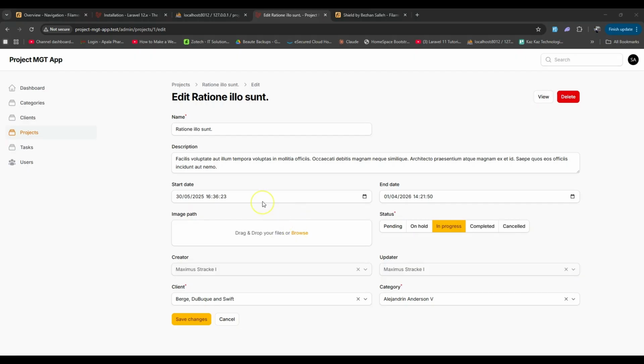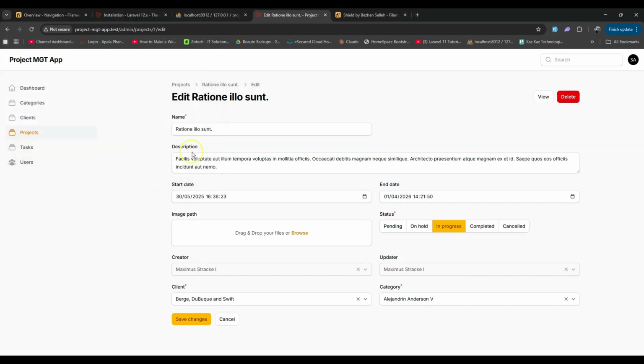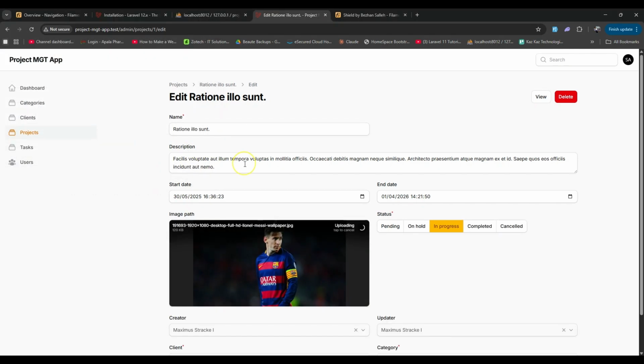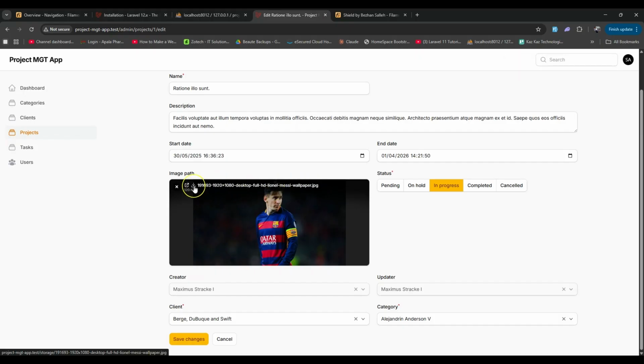and now let's try to upload an image. So I'll just upload a random image here. Yep, so you can see the image was uploaded successfully. And now if I save, yep, so you can see now the image was saved successfully, but you can see the name of the image was preserved. You can be able to download that image, you can be able to open it.